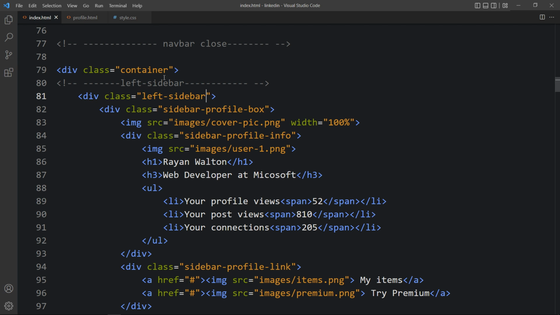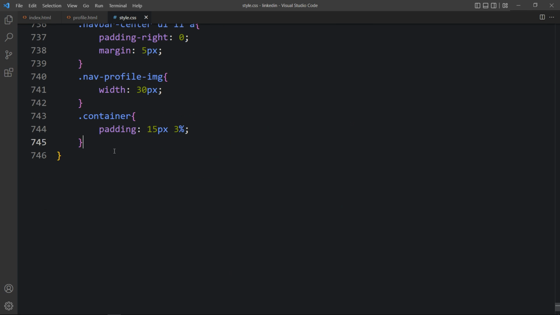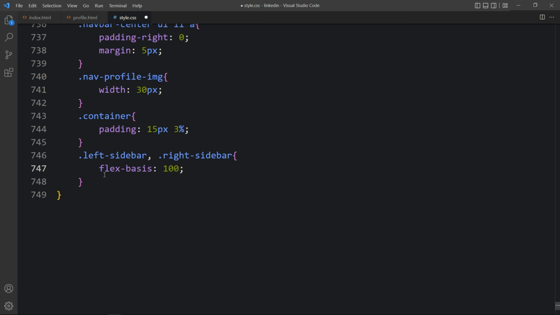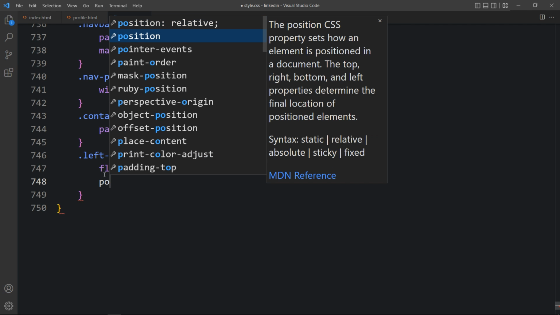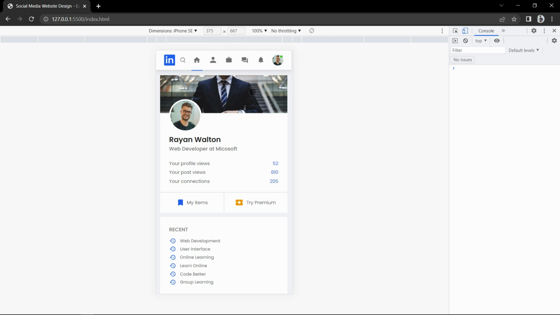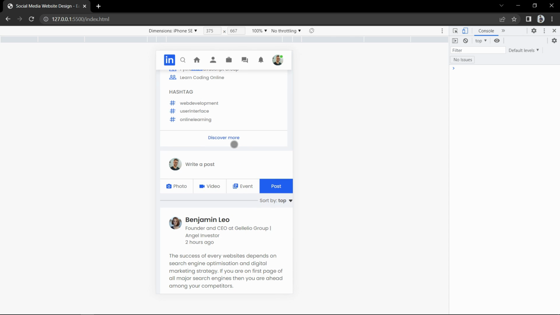After that we have the class name left sidebar. So just copy this class name, write it here in this media query, and with this one we will add the other class name also, which is right sidebar. So for this left sidebar and right sidebar we will add flex basis 100%, so it will be displayed in full width. And after that we will add position relative, because earlier we added position sticky for full screen. Here we will add position relative and top unset, so it will not be fixed at any position, it will also scroll. Here you can see it is coming in full width, and if we scroll the web page it is also scrolling.